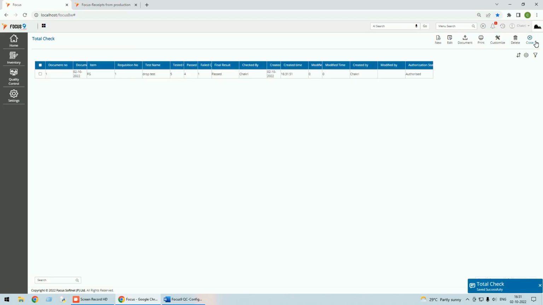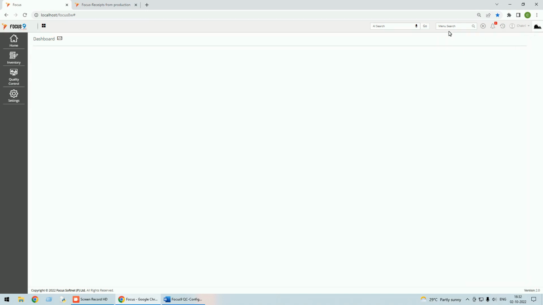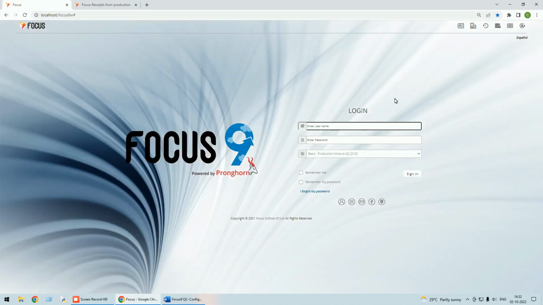Okay, after saving this, now where should it go? It should go to the next user. Who is the next user? He is Sridhar. I have given this test definition, the next user, the scratch test. Okay, now I have done the QC for the drop test. Now let me log in with Sridhar account.